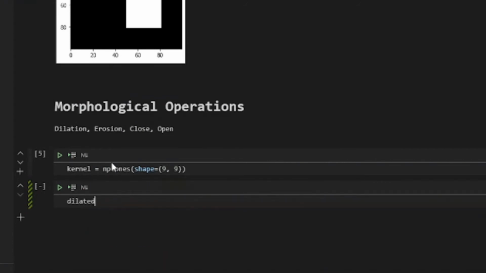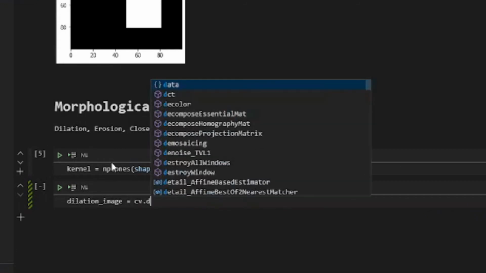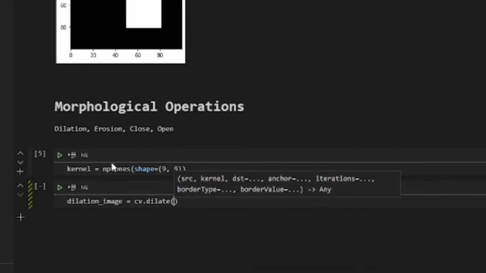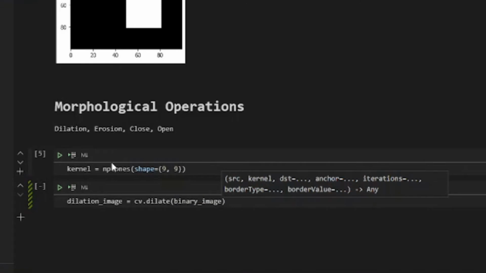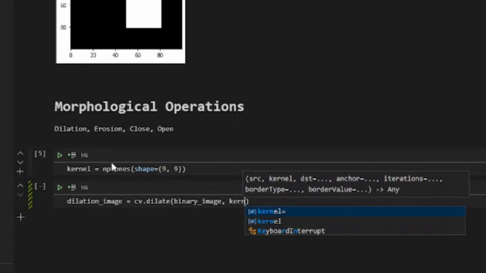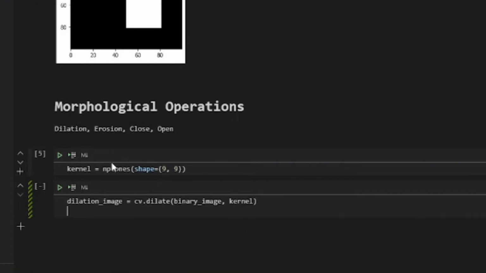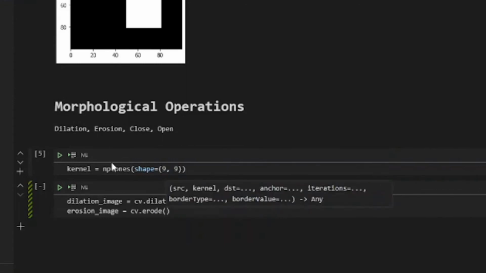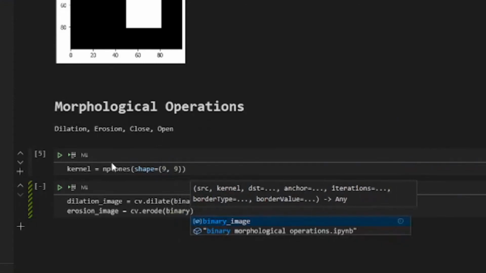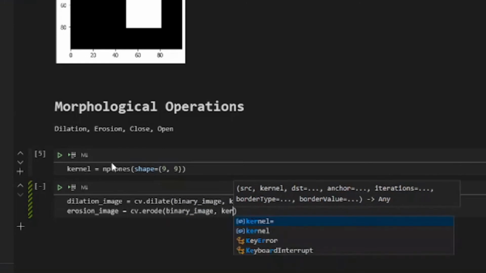So dilation image equal to cv dot dilate, and the source, yep, the binary image is my source. The kernel, yep, I have a kernel. Next what we are going to do is erosion image, cv.erode, and as usual our binary image will be the input and the kernel the second argument.